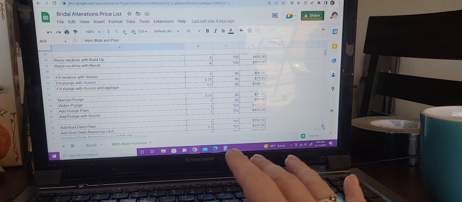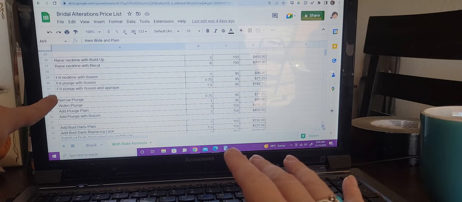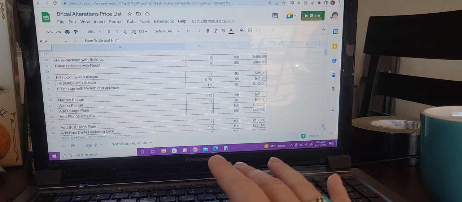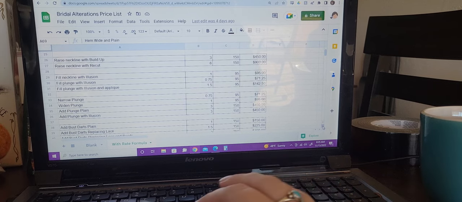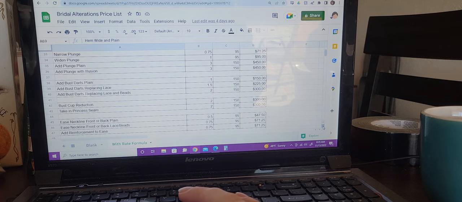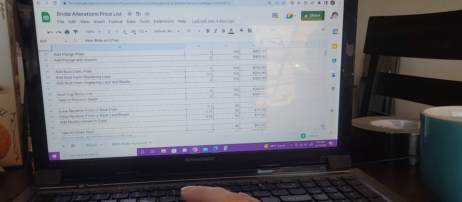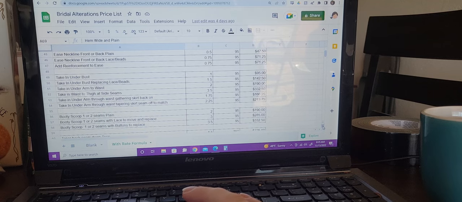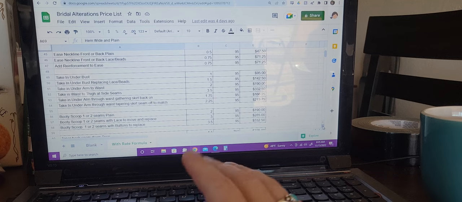And I have some sections in here. If you don't like to narrow or widen plunges, if you're not adding a plunge, delete that. If you're not comfortable restructuring dresses to make a low back, delete that. That's totally fine. Don't offer anything that you are not comfortable doing. Just delete it, and vice versa. Go ahead and add stuff on here. If there's things that are missing that you offer all the time to brides, add that on here.